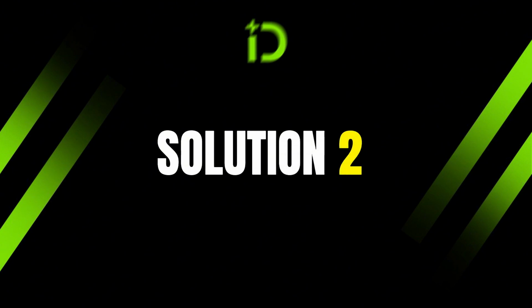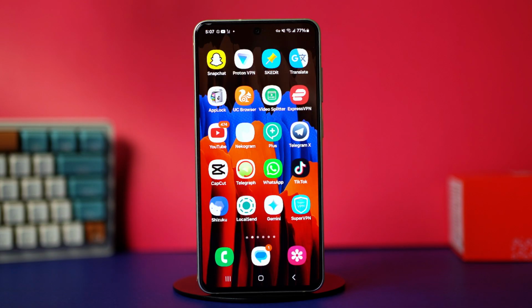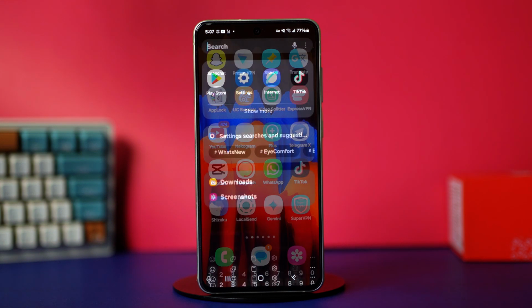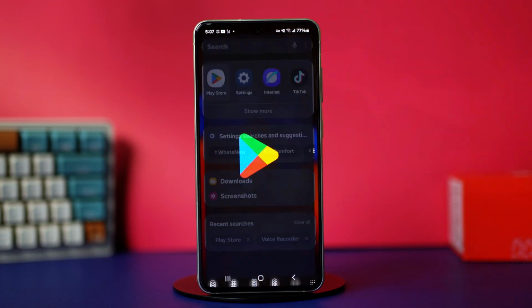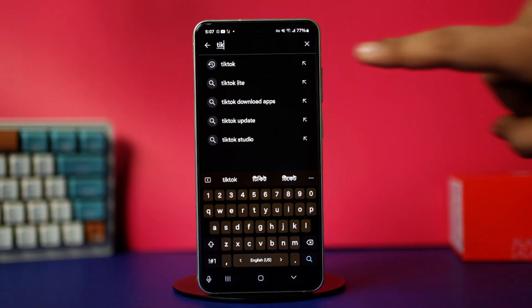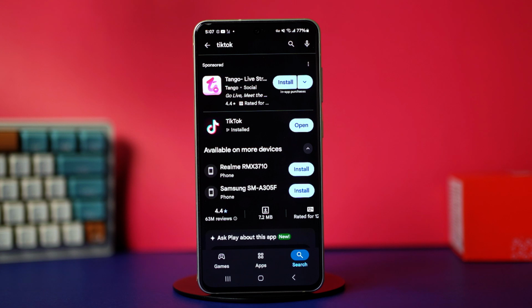Solution 2. Update TikTok. An outdated app can cause problems like this, so make sure your TikTok is up to date. Go to Play Store and search for TikTok. Once the results come up, see if there are any updates available for the TikTok app. If so, simply update your app. Updates come with bug fixes and it can solve your problem right away.